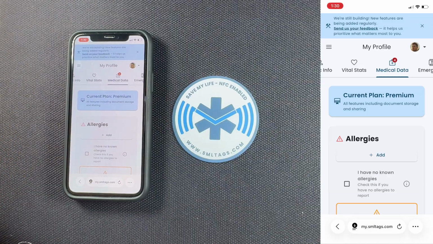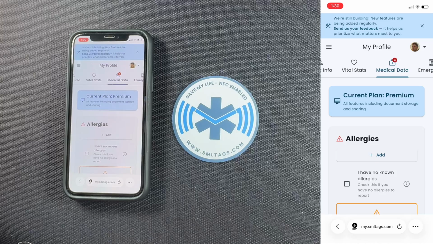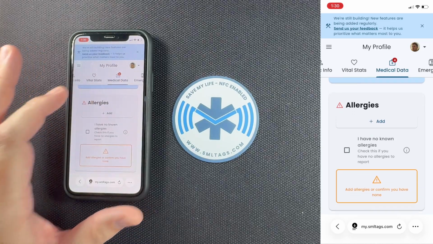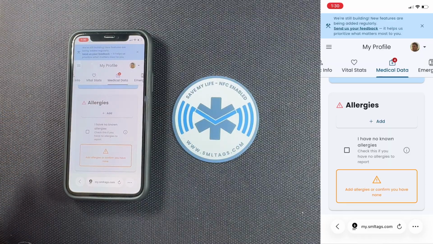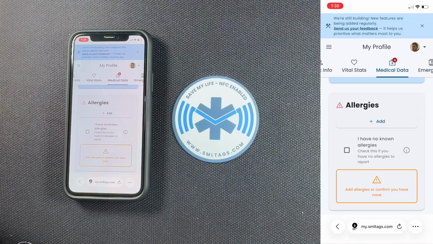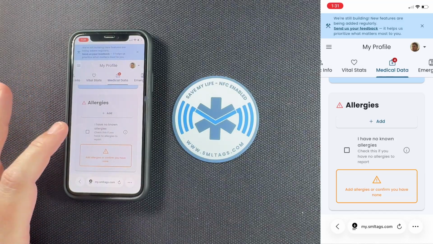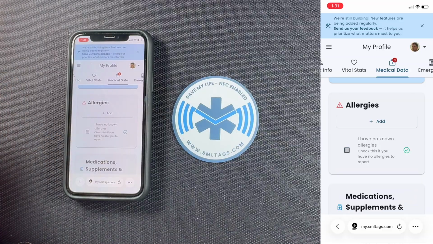All of them have the ability to say, I do not have this, I don't have allergies, I don't have medications, I don't have any medical conditions and so forth, which can be just as important as telling a first responder about allergies you have. It's also important to let them know you don't have any. That way they don't have to worry about it. So under allergies, again, if you don't have any allergies, it's as simple as checking the box and that's it, you're done. You can just say, I have no allergies.